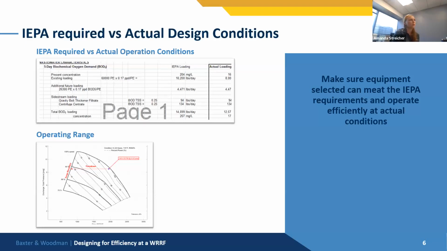Sean mentioned this a little bit too, designing for IEPA versus actual operation points. So the IEPA, everybody has their permit. You have to prove that you can meet your permitted conditions. A lot of facilities don't necessarily operate at their permit. So understanding that your equipment needs to be selected for permit operations, but also needs to be efficient at where you're going to be operating every day, because that's probably more critical in the grand scheme of operation and maintenance of your facility. We have an example here.